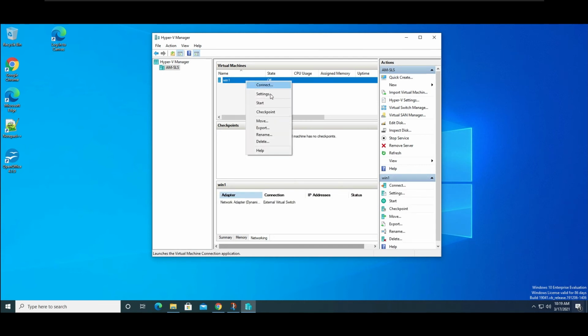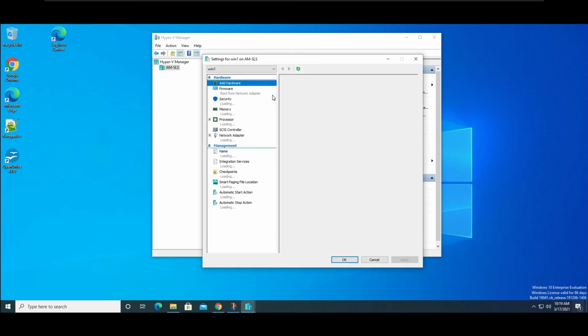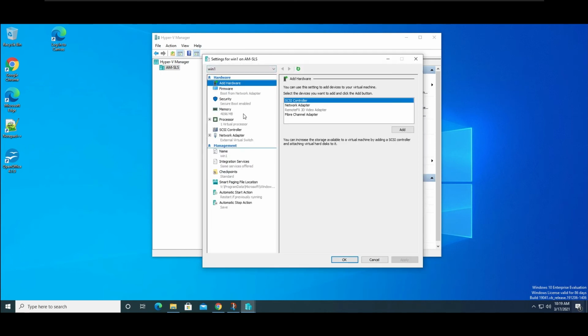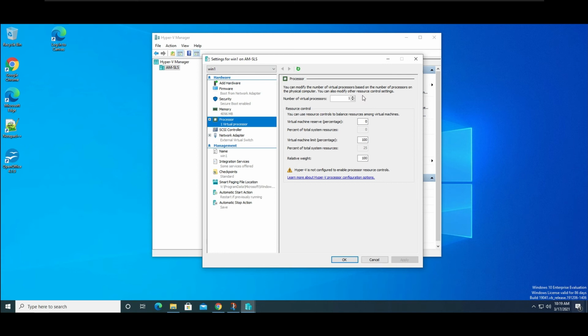So I'm going to right click on this and go to settings. And then I'm going to come down to, well, first let me change this. I'm going to change the processor to 2. I'm going to apply my hardware. When stuff's blue, it means it hasn't been done yet. So hit apply and that'll do it.